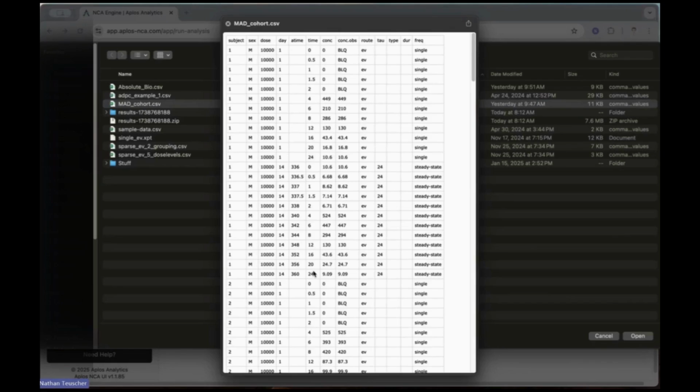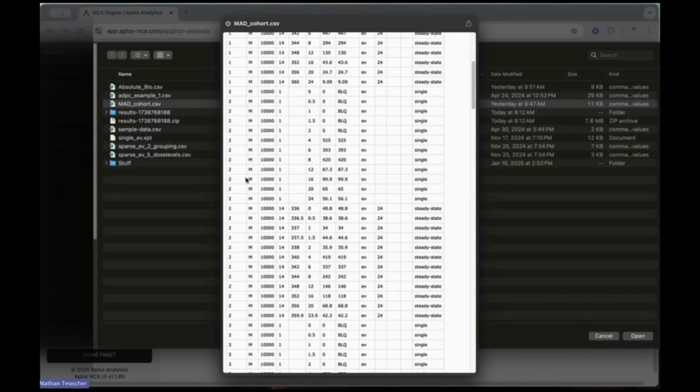So in order to do this, we have to add a few extra columns. So first of all, we have this column called frequency, where we've listed single or steady state. And then we also have a column for tau. So it's blank for single dose, but then it's 24 hours for the steady state. And then you can see that they have the second subject here. So there's actually 10 subjects in this data set that are oriented this way.